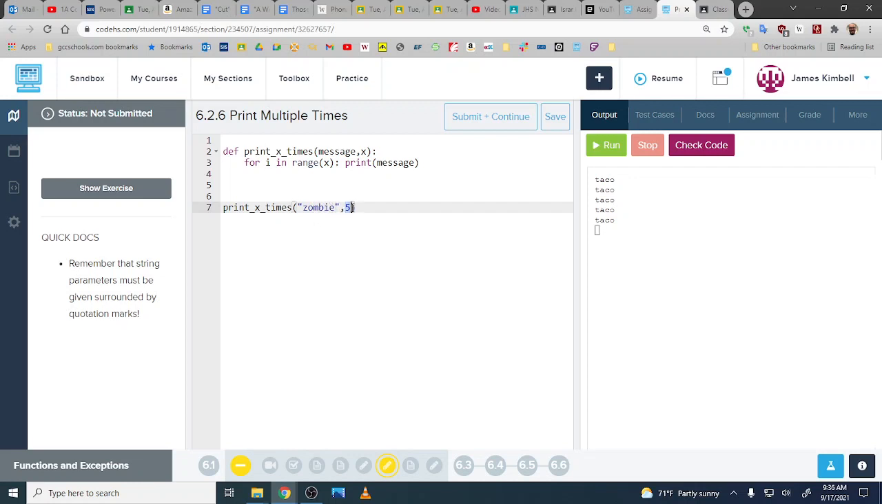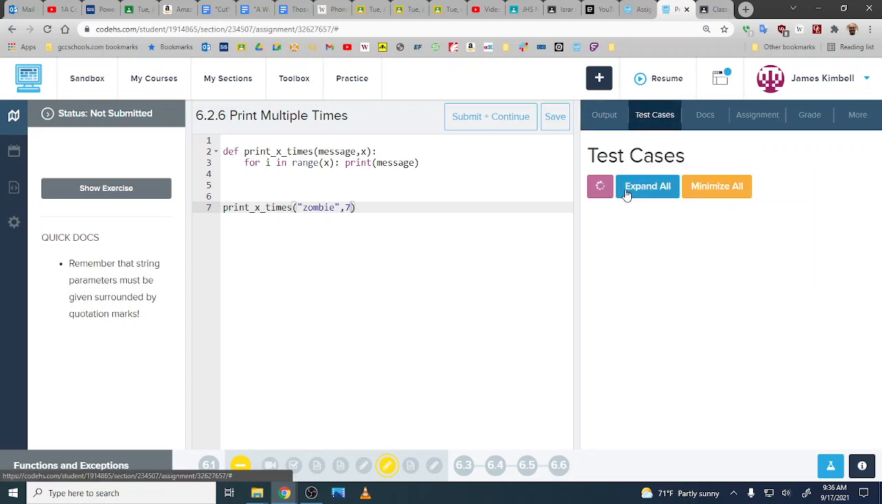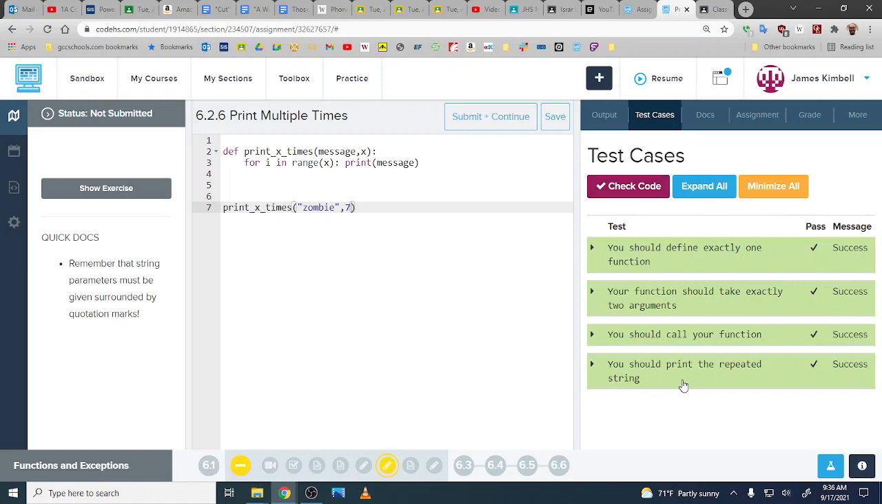And let's say another number, let's say 7. Just test it with multiple things just in case. And that one seems to work great. So let's go see if it likes it. Hey, it does. Okay.